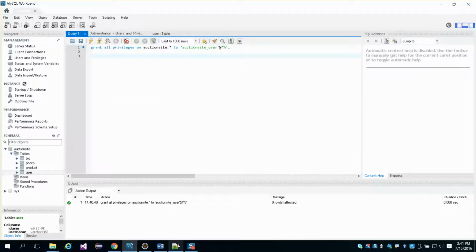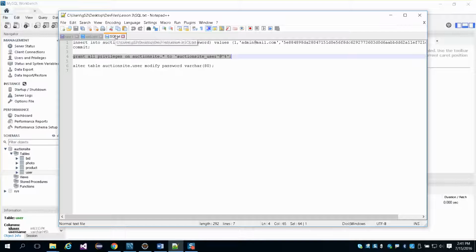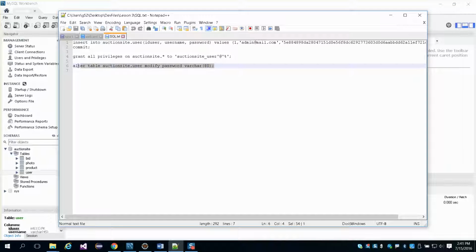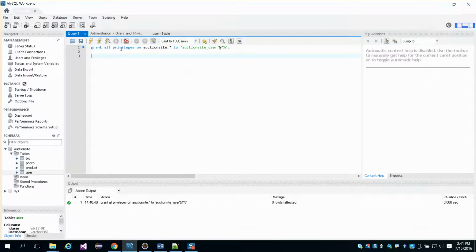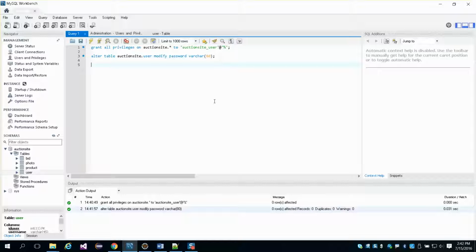So in this little sql.txt file, I have another little SQL statement that we're going to execute here. So let's copy and paste it in. This says alter table auction site.user, modify the password field, make it a varchar that is 80 characters wide. So we're going to go from 45 characters to 80 characters. If you click on that, you can see that we've modified the table. So using this alter table command, SQL command, you can change column names, column types, column widths, all of those things.